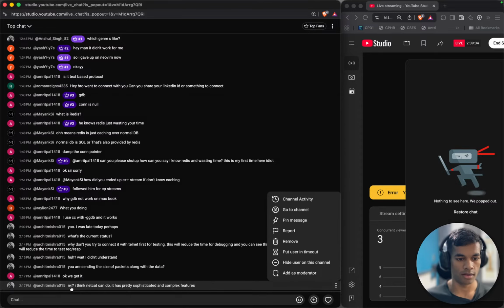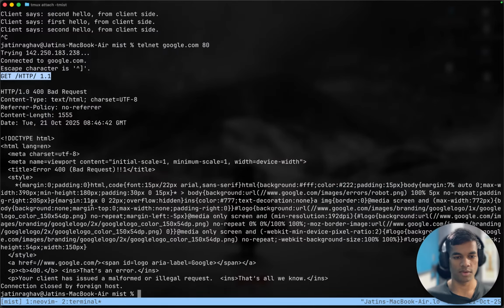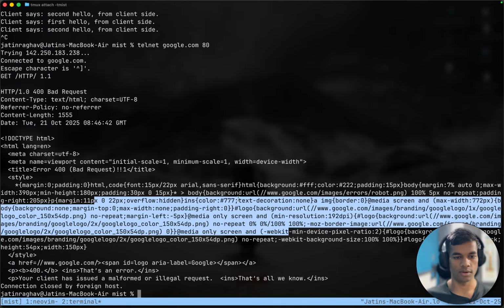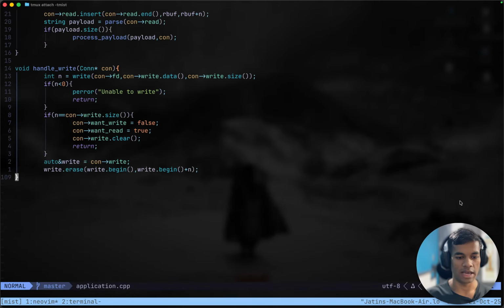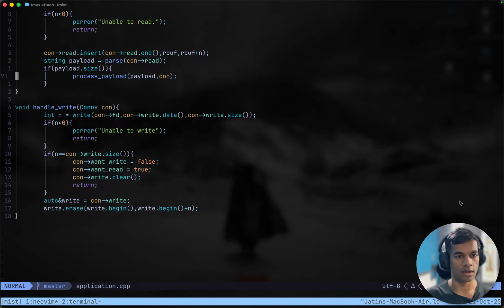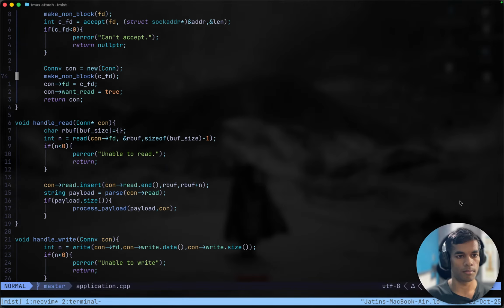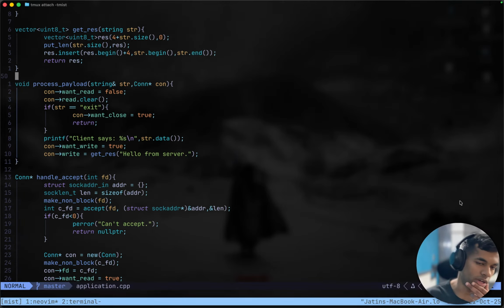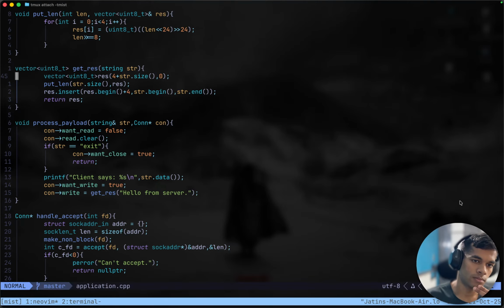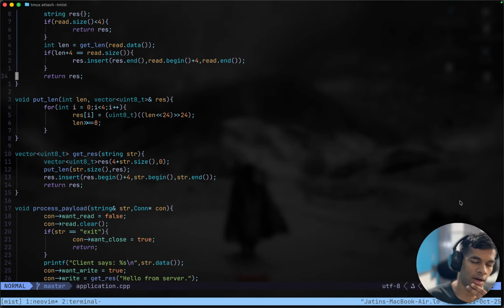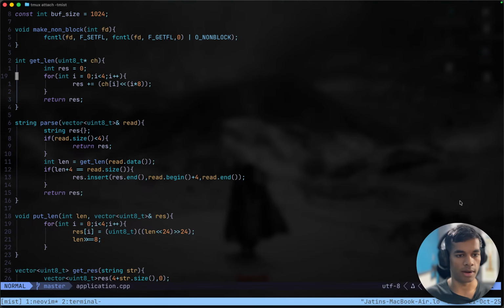Okay, and I think netcat can do that. It has pretty polished, sophisticated and complex features. Okay, I guess this is sophisticated enough. No, this is not sophisticated. This is pretty simple, but still, I don't know if we can do that. This is fine. Our thing has to be formatted.